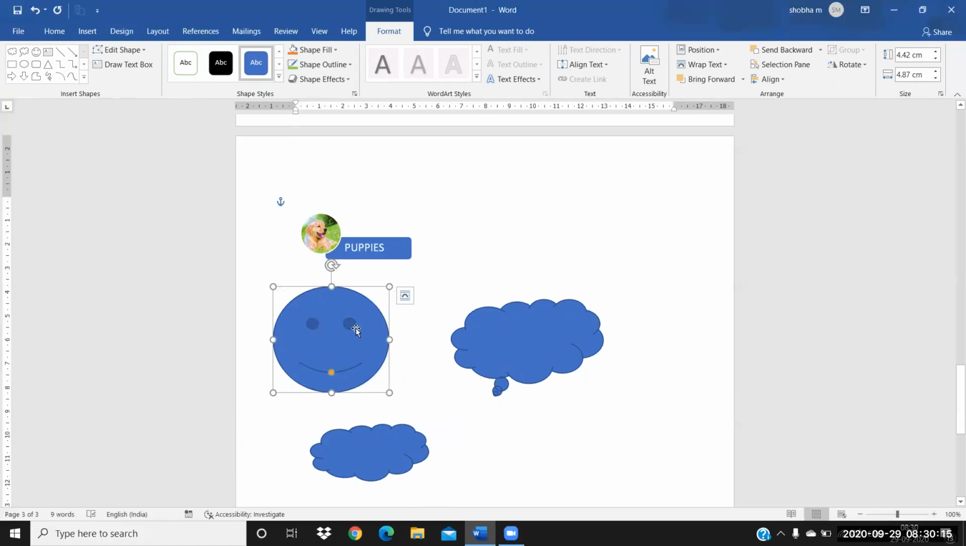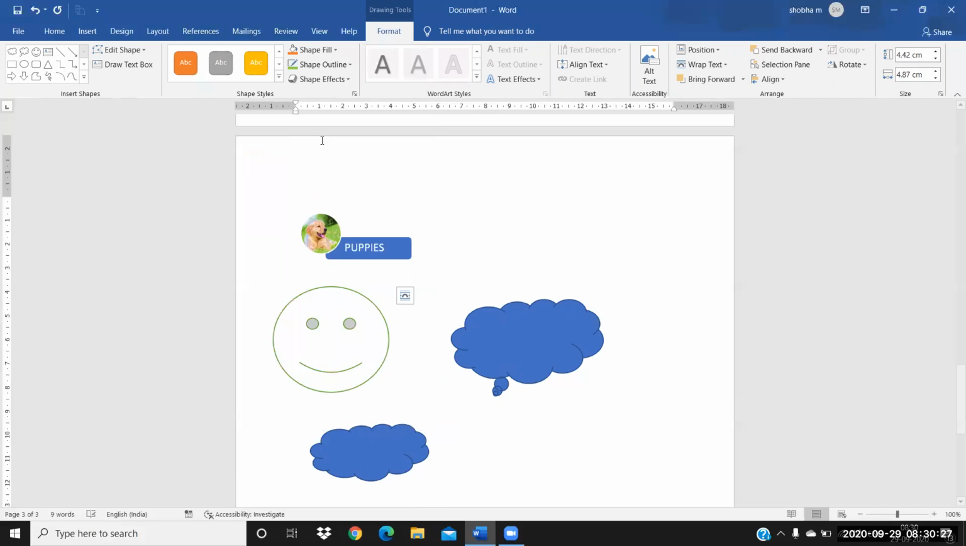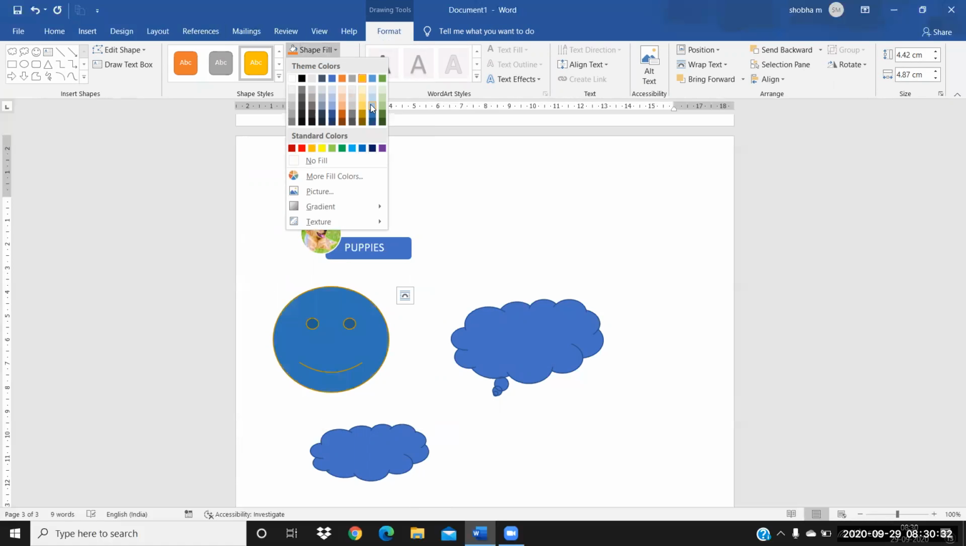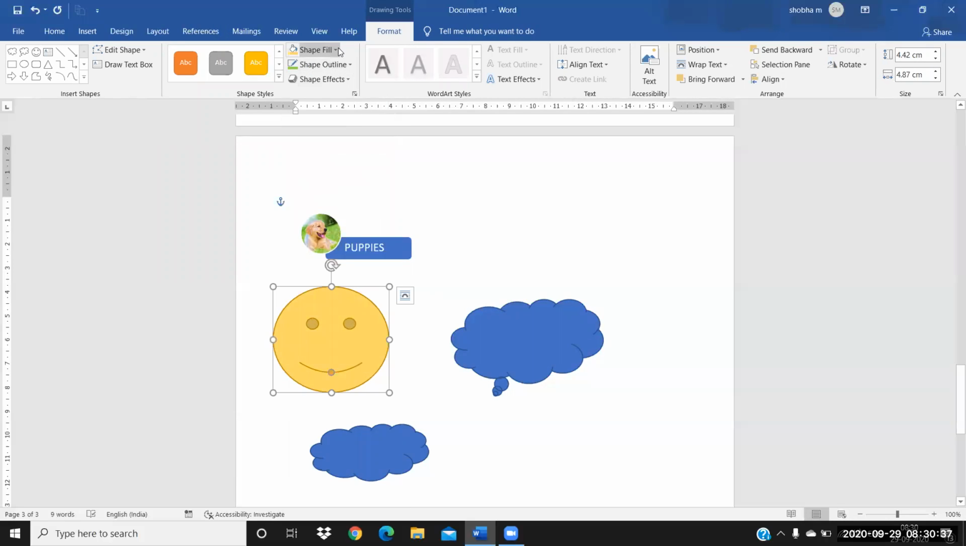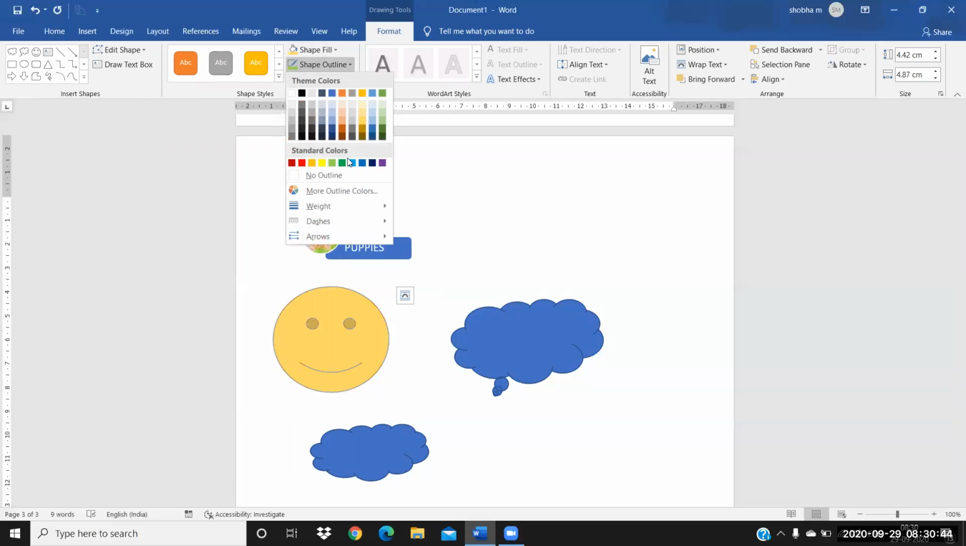Once after inserting a shape, the same format option will open. From this format option, you can give different fill colors. You can change different types of format options like this. Whichever fill color is required, you can select that particular fill color here. And the outline also, you can select any outline you require. So this is the shape fill. Just come to outline here. You can select any outline color you require.